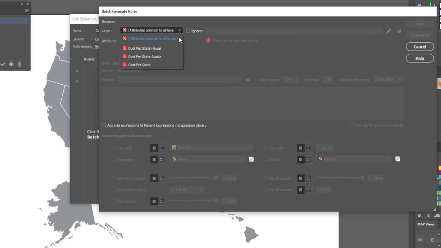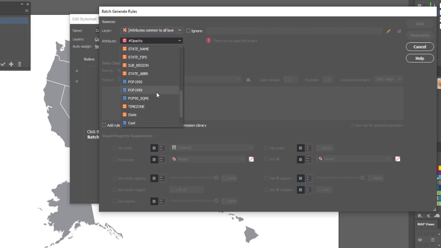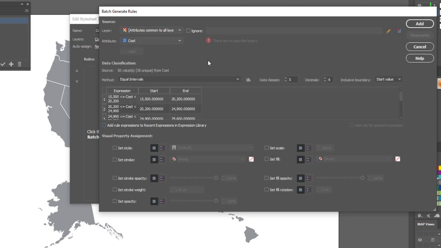To start batch generating your rules, you'll need to select your layers and the attribute you'd like to use. Once you've selected your attribute, click the Load button to bring in the values. Now you can choose the method, data classes, decimals, and inclusive boundary.